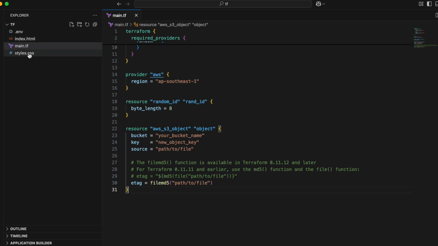Next we need to upload styles.css. So first we have this AWS S3 object. Now this name as object does not make sense, so I'll just change it to index underscore html. You can't use index.html over here. This is just a name which we can use internally inside our code, that's why.